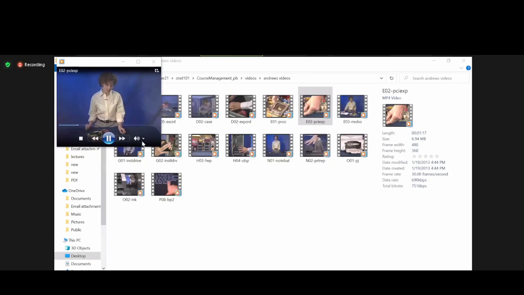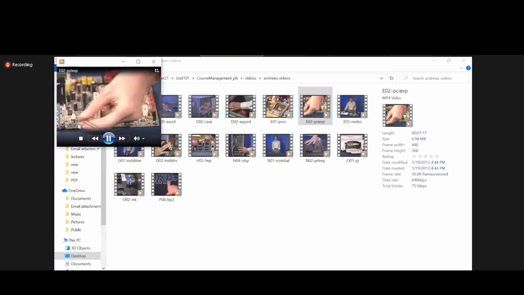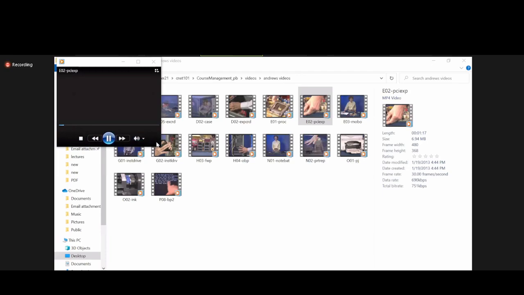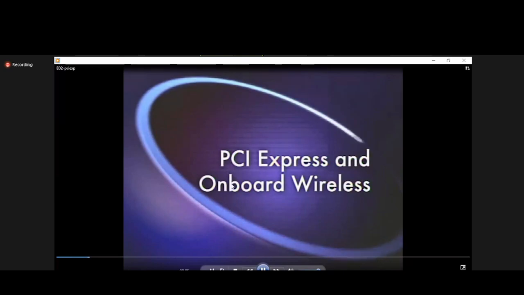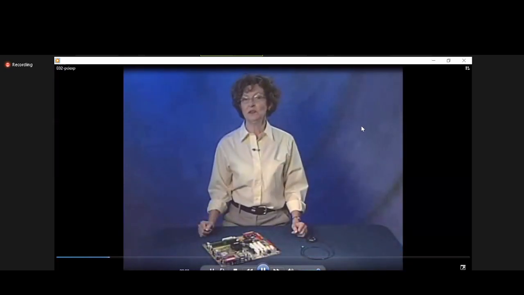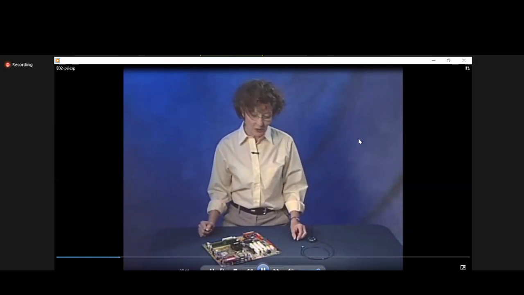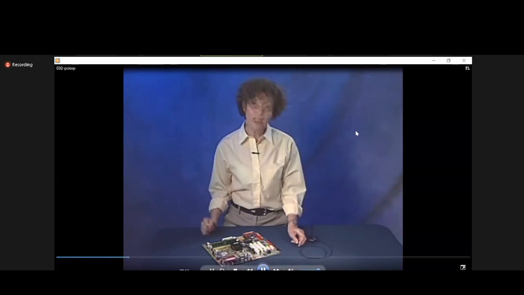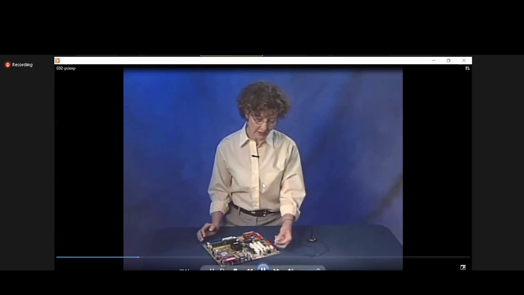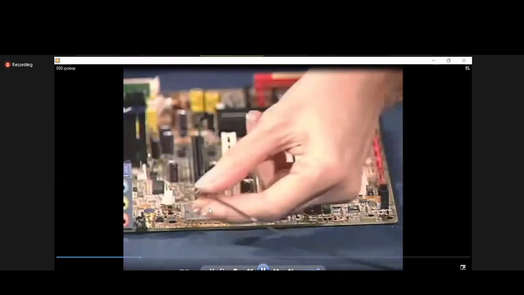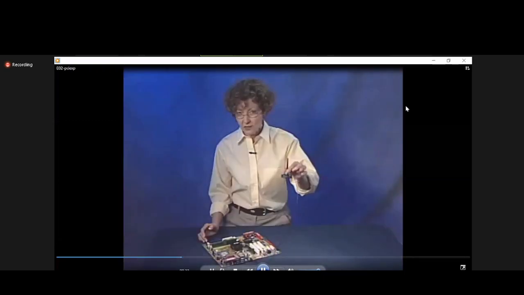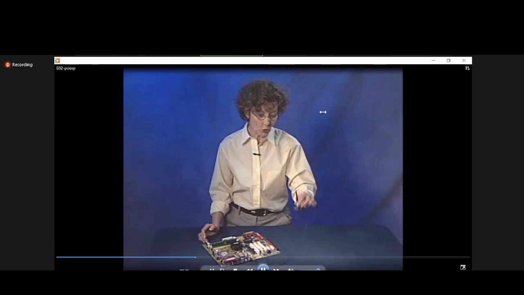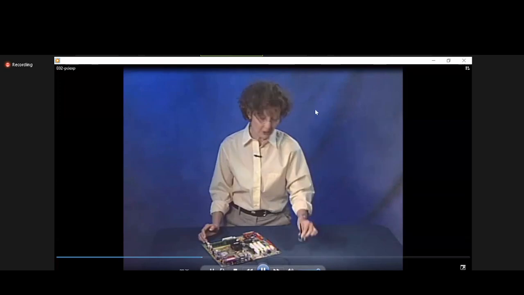We are talking about some of the latest features on motherboards. One new feature is onboard wireless. This motherboard has an onboard wireless port. We can screw in an antenna. The port comes out the rear of the case, and you can raise the antenna to get a good access to a hotspot, or you can configure it to become its own access point.